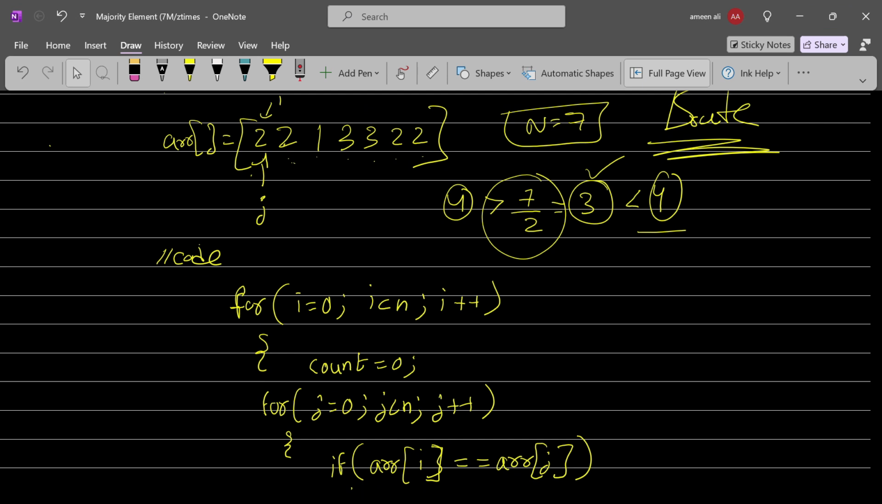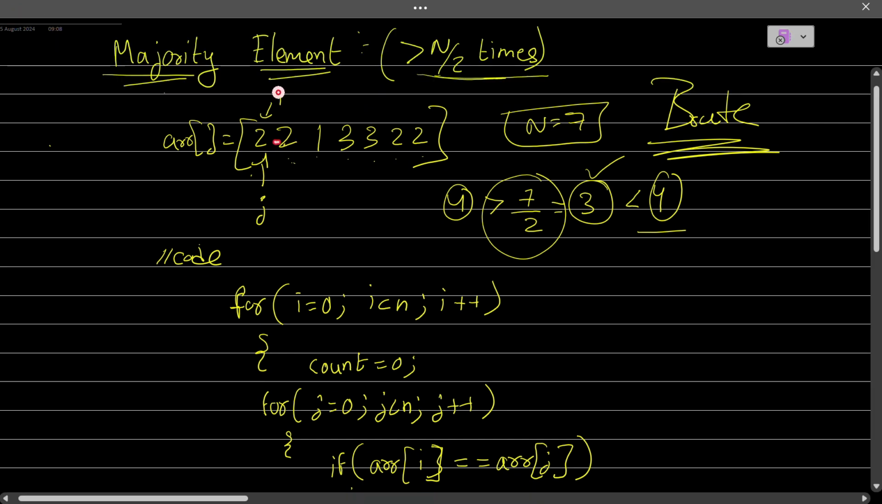So let me show what happens here, and I'll explain. At first I was at the i element, and I check for 2. Then when I was here at the i pointer, j is iterating through the array and increasing the counter. I find 2. If the array of i is equal to array of j, then I increase the counter.